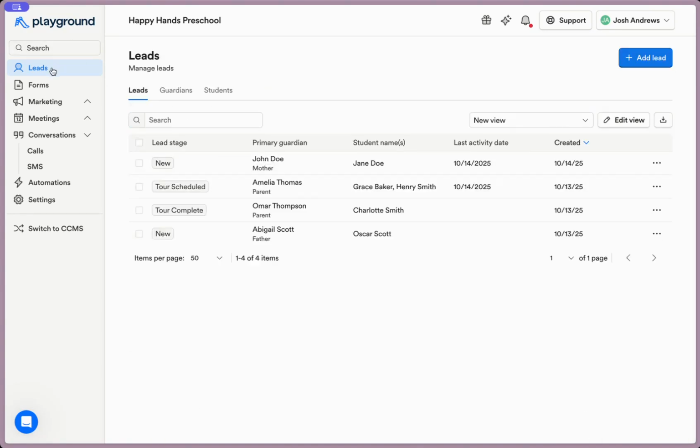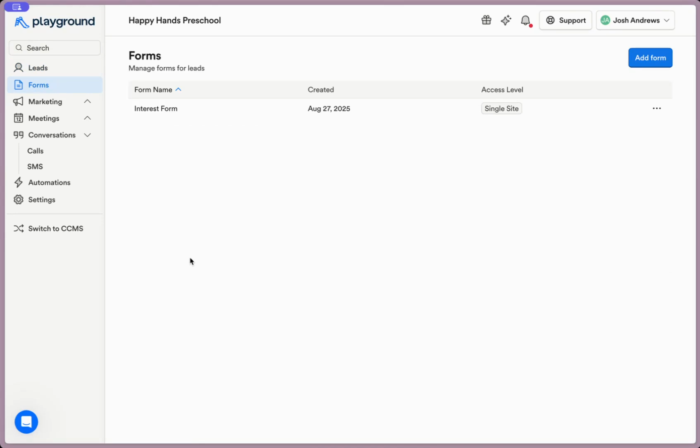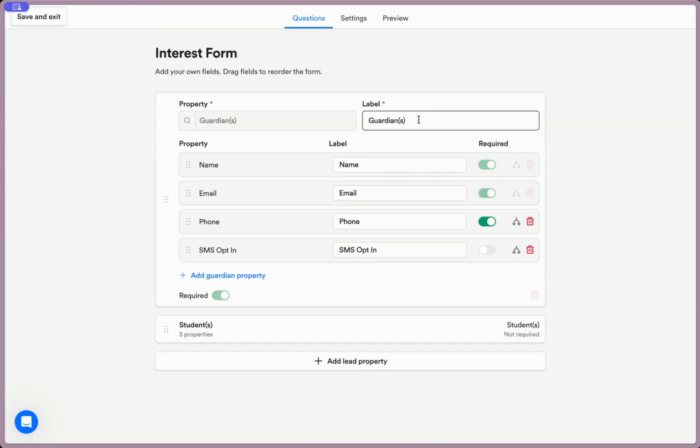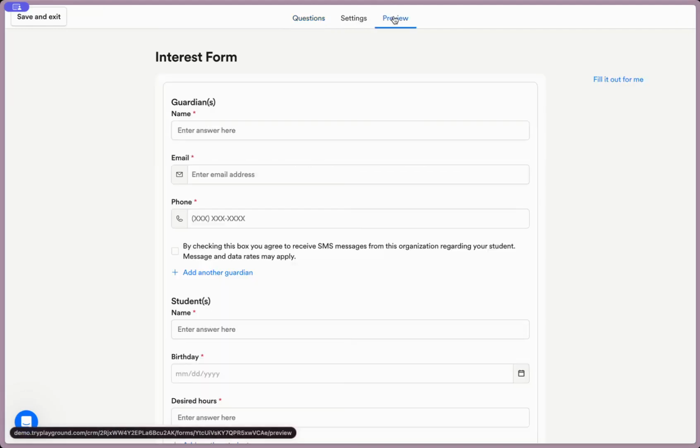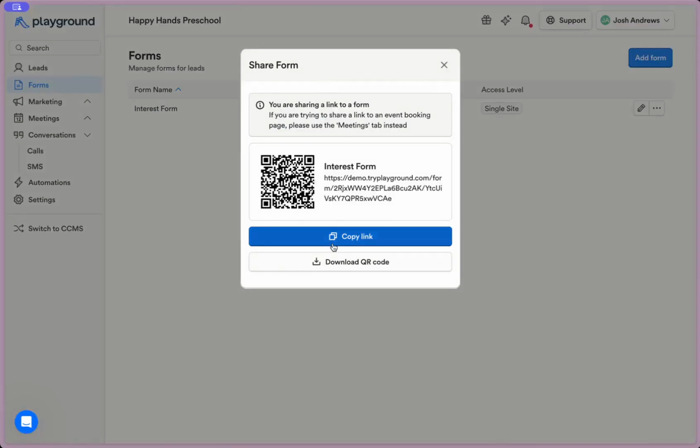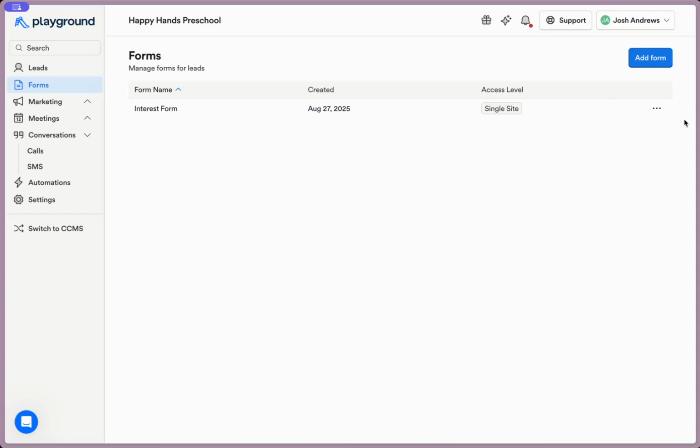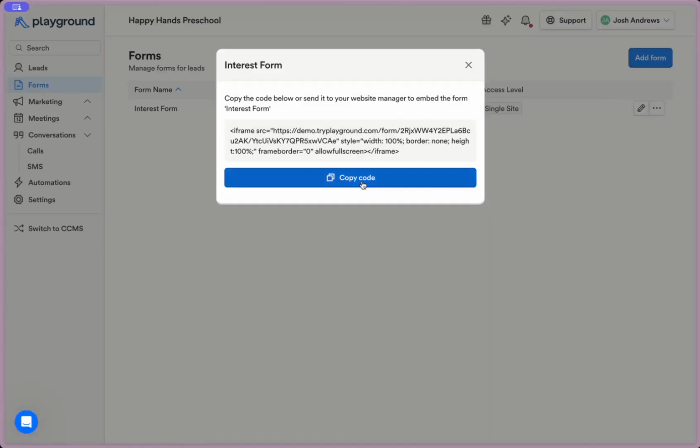To start communicating with leads, we'll first need to get some leads in the system. With Playground CRM, you can create a Contact Us or interest form to embed on your website or link on your Facebook page. Here you can see a preview of the form that I created to embed on our website. We can share this form by copying the link and connecting it to a Contact Us button, or we can copy the embed code to embed it directly onto a website.